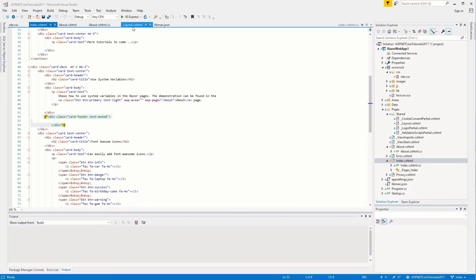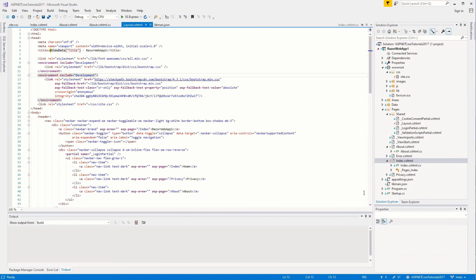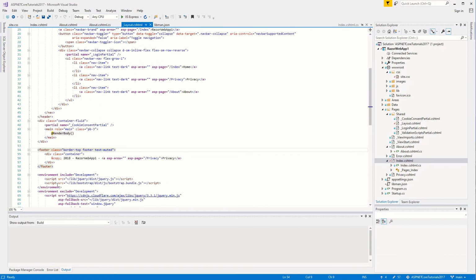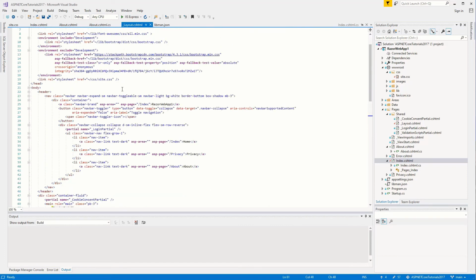Now let's examine the Layout page again. The Layout page acts as a template for other Razor content pages. It holds the common code required for all the pages on the website. For example, the menu bar and footer are common for all the content pages on the website. This is not limited to HTML code but also any JavaScript or CSS code that is common to the website should be placed in this layout file.